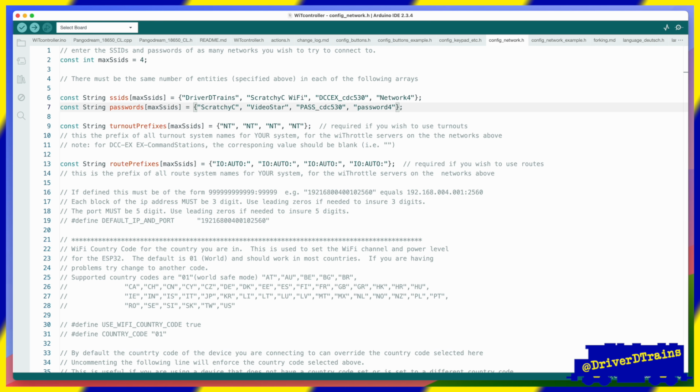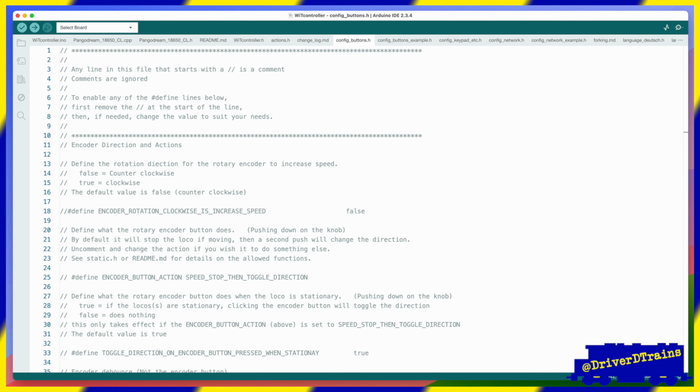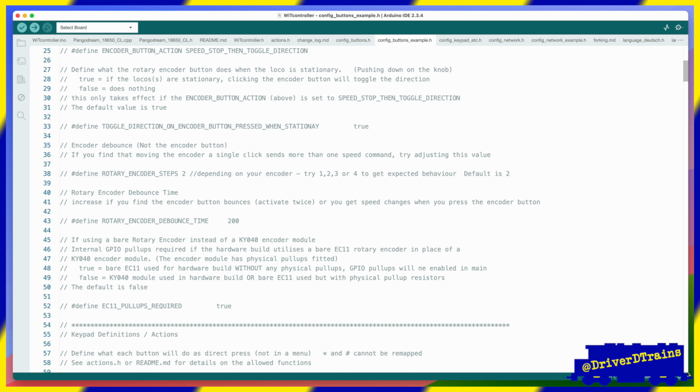All of the rest of the edits we will be looking at today are made in the config_buttons.h sketch. If at any time we are unsure of what the original default values for the various settings were, we can refer to the config_buttons_example.h sketch.